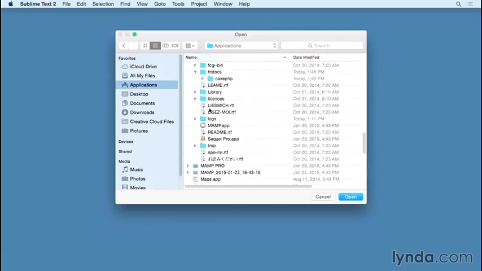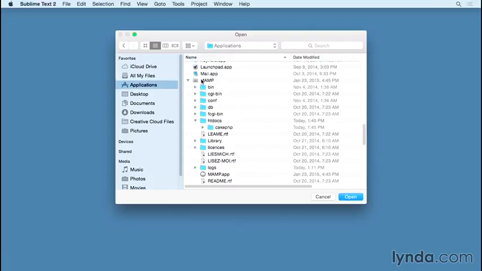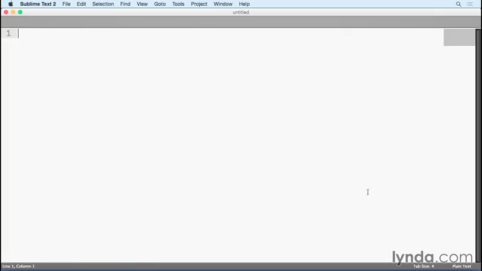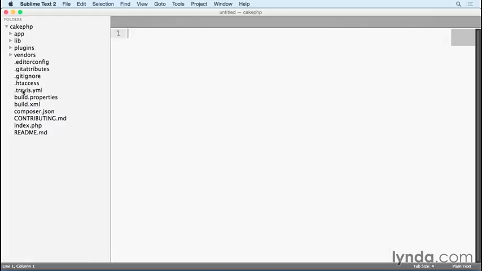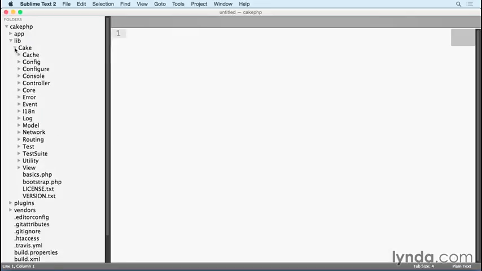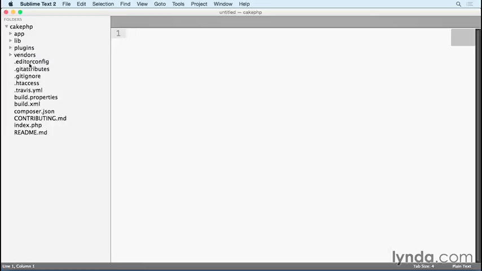In this case, I put it in the htdocs subdirectory of MAMP, which is the web root. So I'm going to go ahead and open that directory, which will show me the application structure of CakePHP on the left. You can see I have a few main subfolders. The app directory is going to be my app, and we'll look there in a second. The lib directory contains the CakePHP core. So these are all the classes and helpers and things that you'll use inside of Cake.